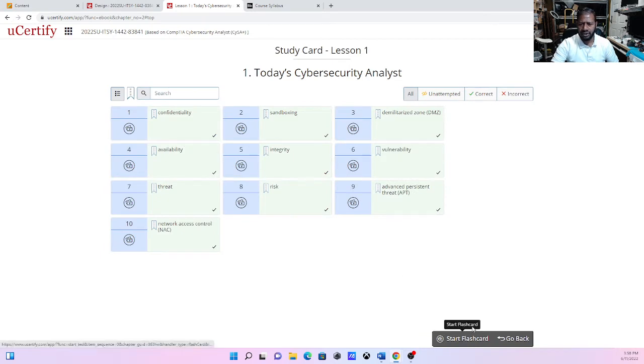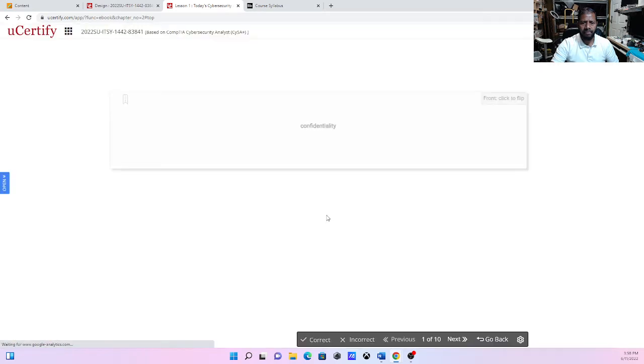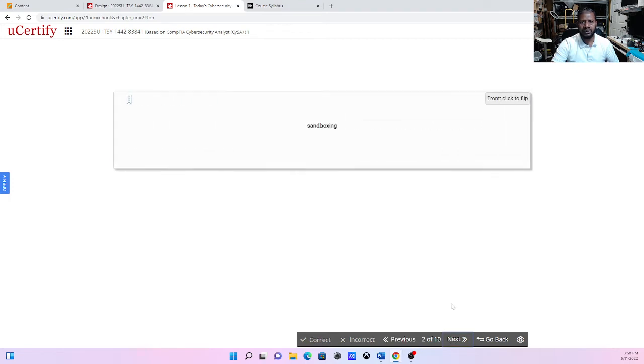This is the flashcards. Click on start flashcard. See, 10 cards, start. Now, confidentiality. What is confidentiality? You click on the flip, and it says a cybersecurity objective that ensures unauthorized individuals are not able to gain access to sensitive information. Oh, that's confidentiality. It's teaching you the definitions. Go to the next card right here. You do the flashcards like that. Okay, I'm going to go back. Click on this to go back to the main menu.